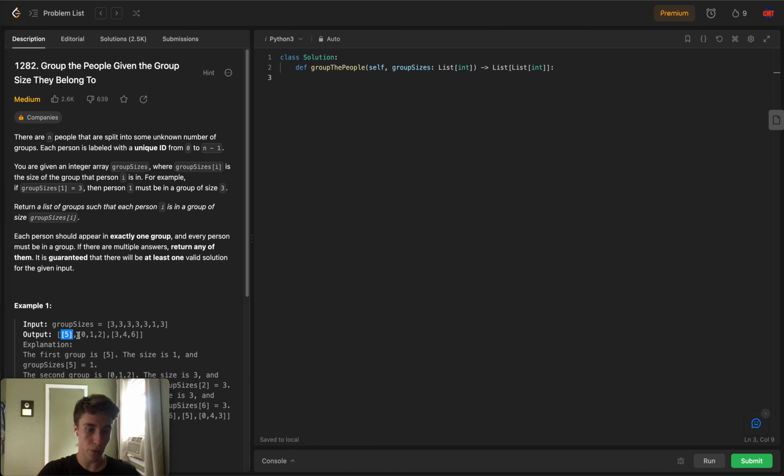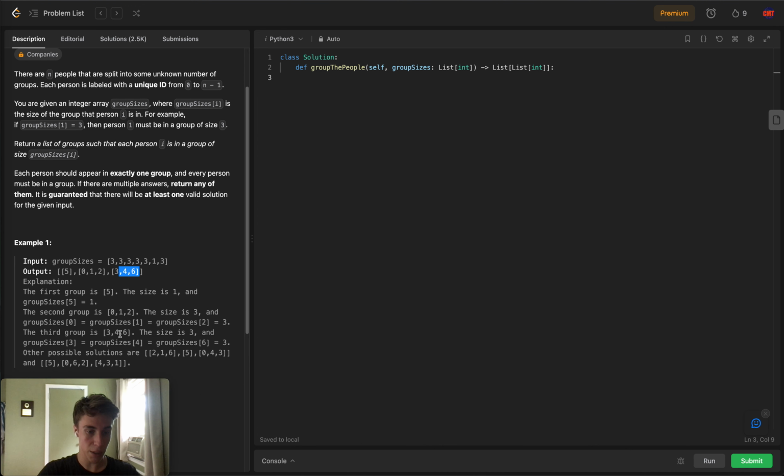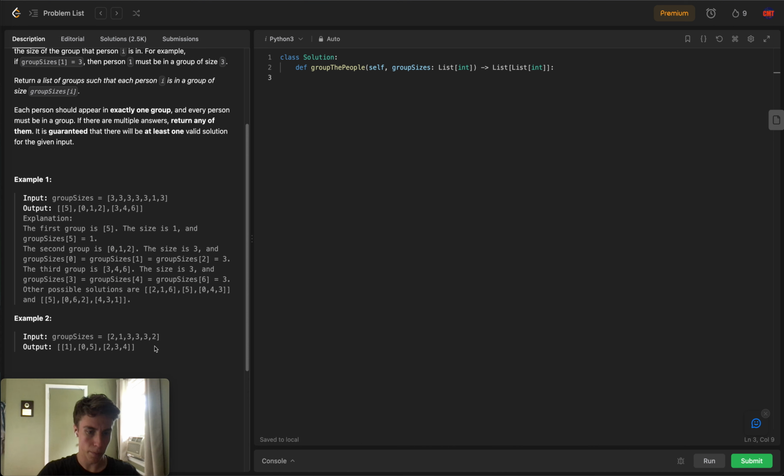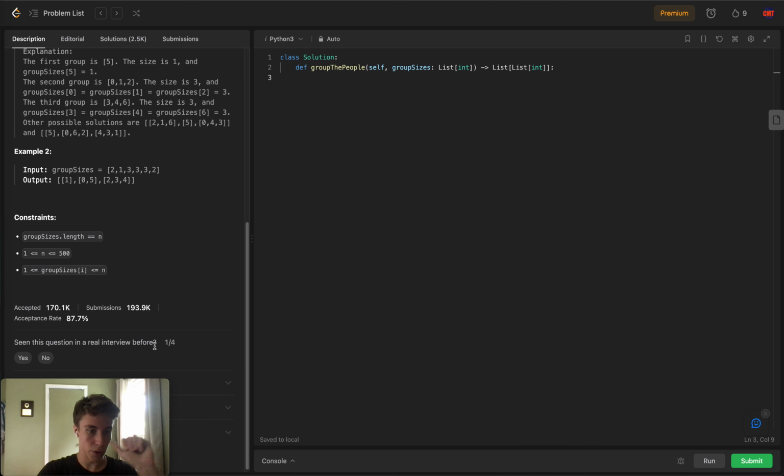And as the output, we see a list where each element is a list in itself describing the group. So here we see the group of 1, person ID 5. Here we see the groups of 3 and 3. Okay, and the explanation is pretty simple. Constraints, nothing significant there, with the exception that there are not that many people, and the group sizes are also less than or equal to n.